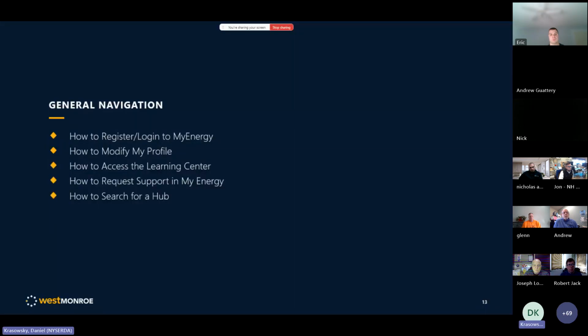So now we're just going to go into the general navigation of MyEnergy, including how to register, how to modify a profile, how to access the Learning Center, how to request support, and then how to search for a clean energy hub.